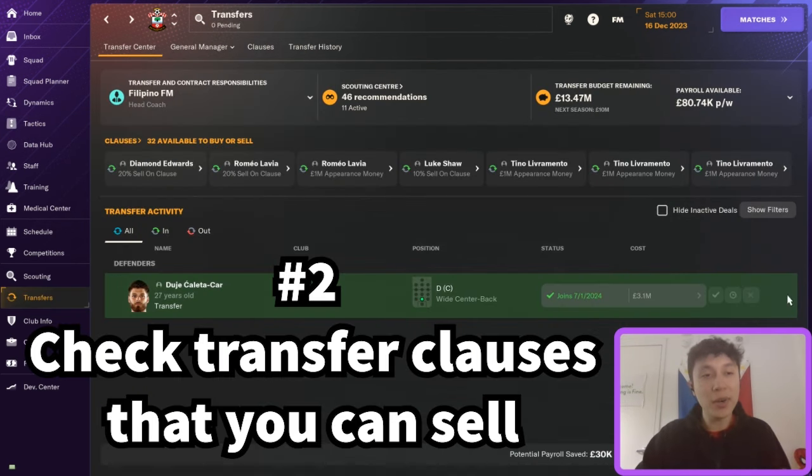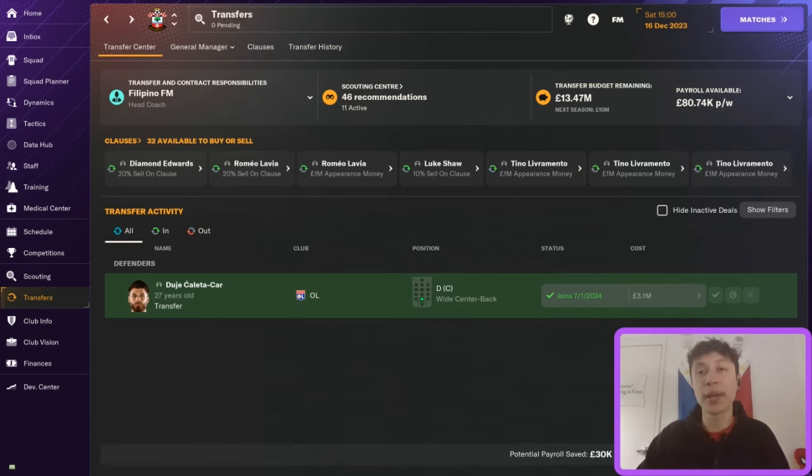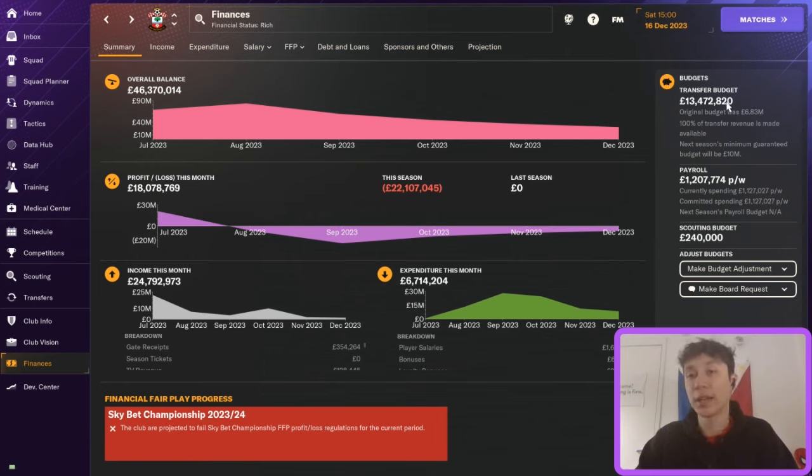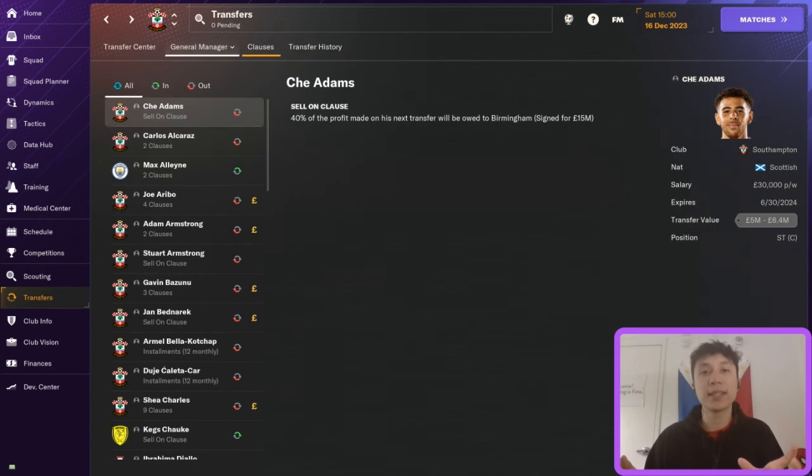Tip number two is go to your transfers and check whether you can sell any of those transfer clauses. This is a great way to raise money in your transfer budget if you need it at any time. So currently we're on the 16th of December, so the January transfer window is approaching. And right now I have about 13 million pounds in the transfer budget, but more importantly, I have 100% transfer revenue retention. So despite having 13 million pounds in the transfer budget, I could potentially increase this by selling some transfer clauses. And you can see which transfer clauses are available.